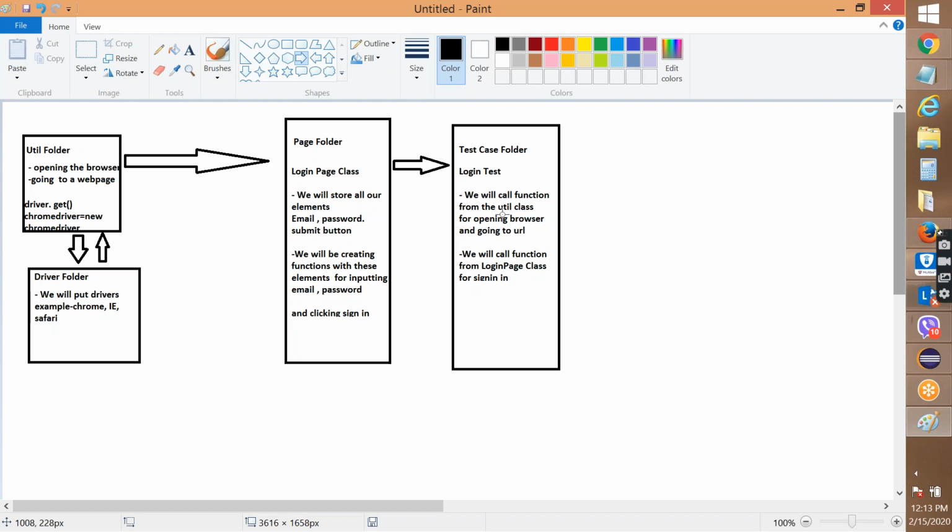In the login test, as I mentioned, we'll call the function from the util class for opening the browser, and we'll also call the function from the login page.